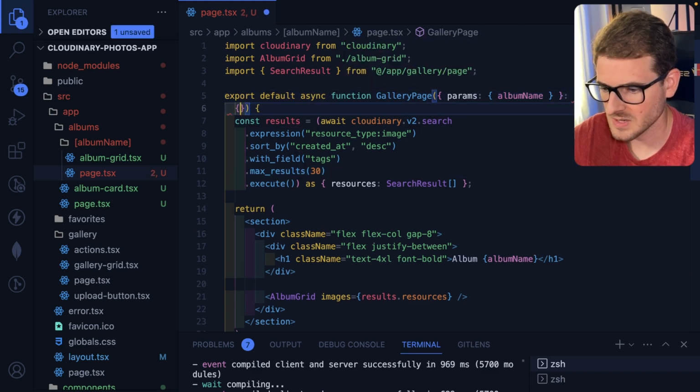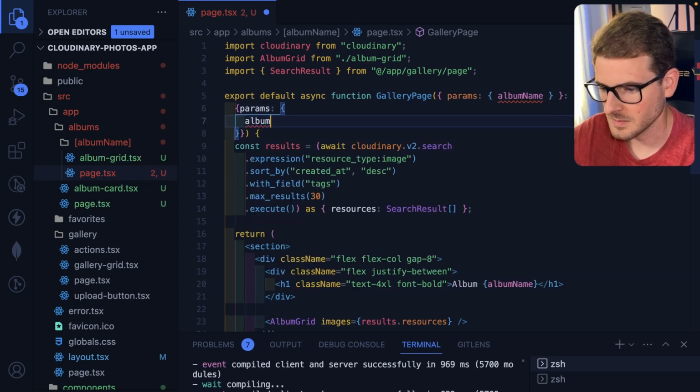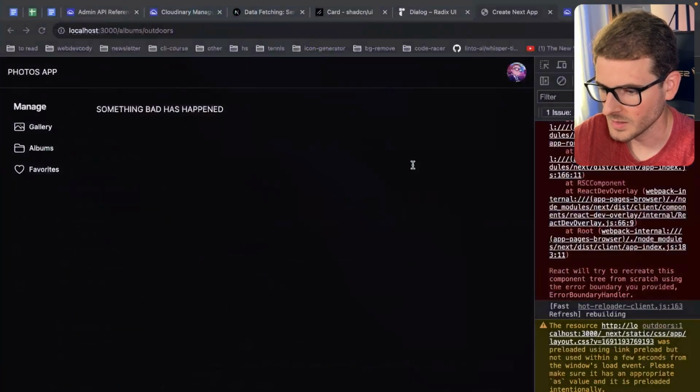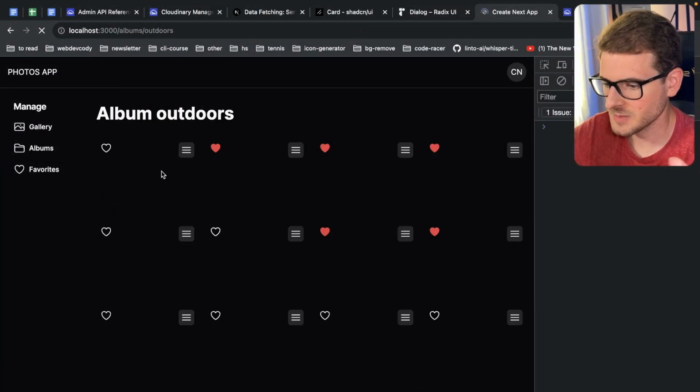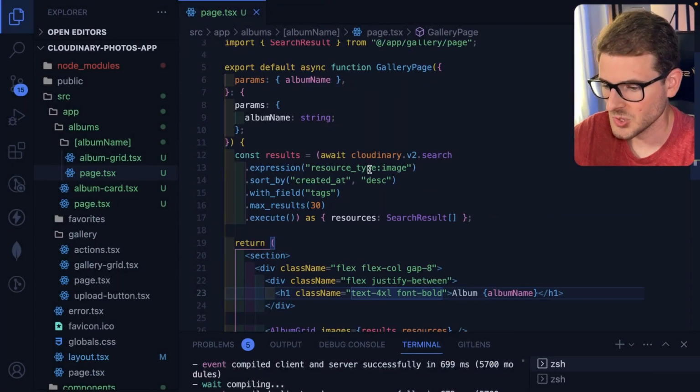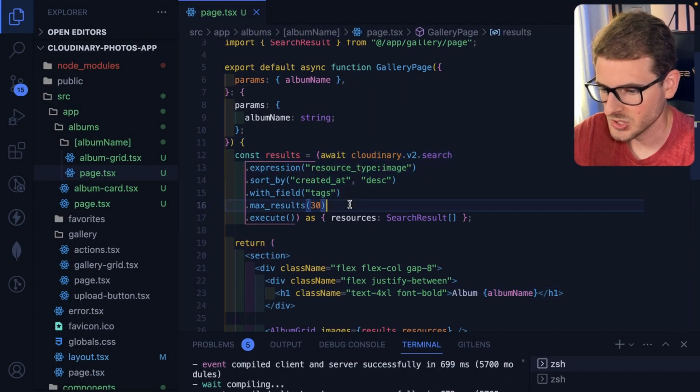Now it's not happy with the TypeScript, so I'm going to say params is an object with album name string. Let's see, if I refresh this page, will it show outdoor? And it does. Awesome. So now it's just a matter of doing search, but getting all of the images that are in this album or this folder.